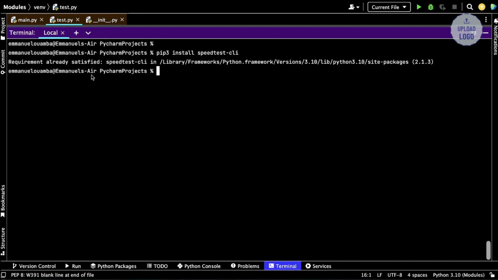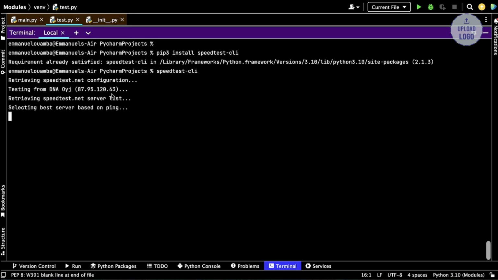Then we can now test our command by typing speedtest-cli. So I'm getting some information here.